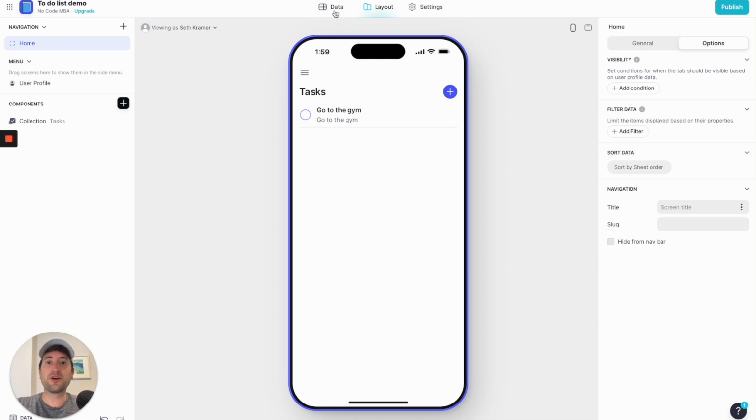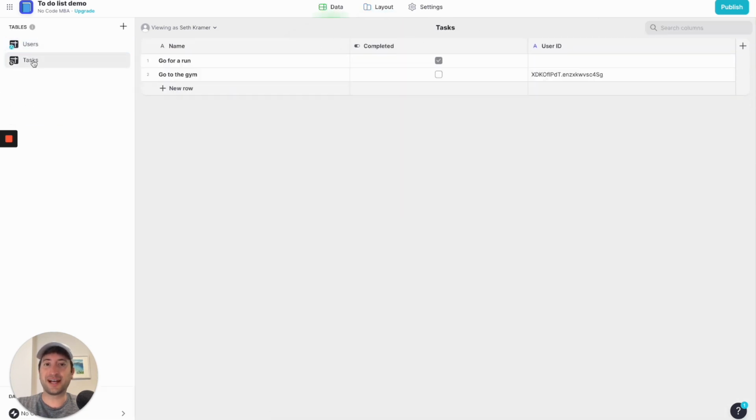If we go into our data tab here, under tasks, we see go to the gym is shown, it's not completed, and we have the user ID, and this is my user ID. So under users, this is my user ID, which is going to help us match it up and filter so only logged in users can see their own tasks.